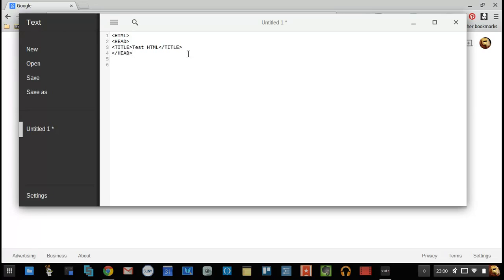Now in the head there could be other tags too. For instance, there's a meta tag and other things. But to be fully functional, you should really start the document off by saying it's an HTML document, and in the head we're just going to do the title. And you can use Google to figure out what other tags can go in the head.